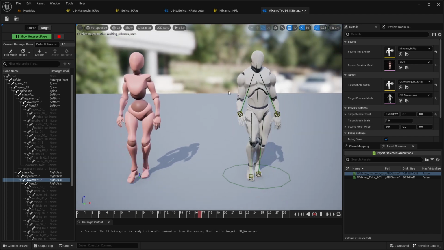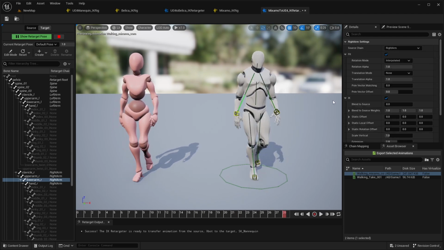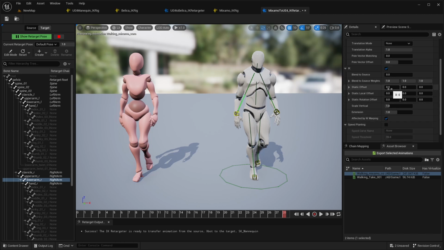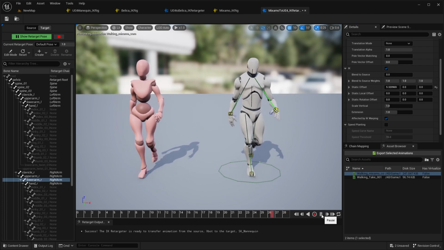And again, if you want to tweak things like the hand positions, say I want our hands to be a little bit spaced out, I can select this IK goal that I've set up on our UE4 mannequin, and I can add an offset so that it has a lot more space on both sides. So that is the retargeting process inside of Unreal Engine 5.